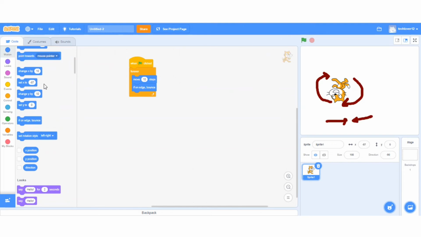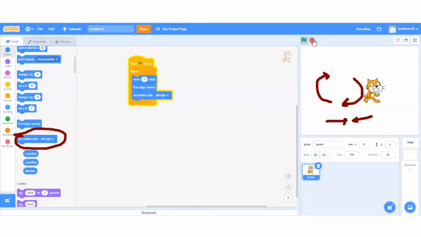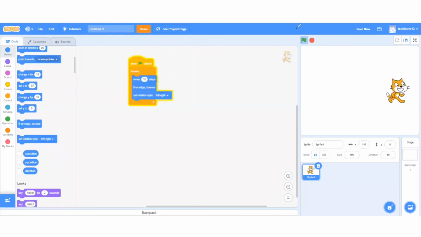So now again, I come to the motion block and I come down and look for an instruction which says set rotation style, left-right. So I'll take this instruction and put it after if on edge, bounce. Now let's check. See, it is simply moving perfectly. So when my cat reaches the end of the screen, it comes back and it does not come back upside down.